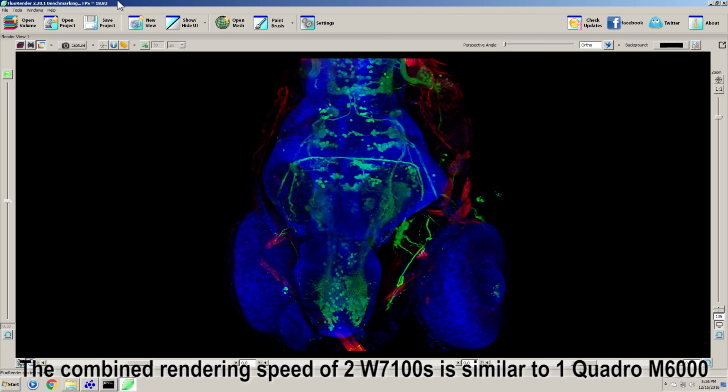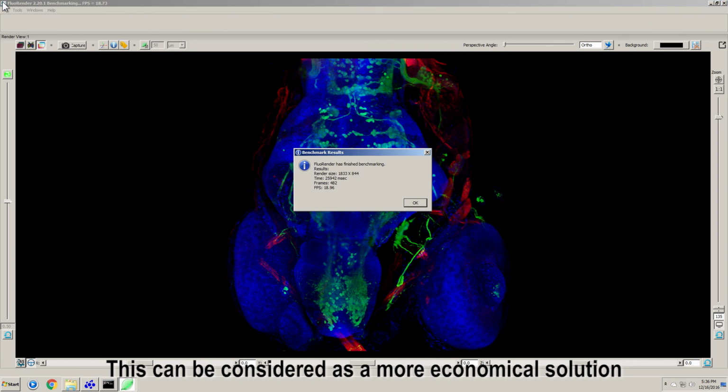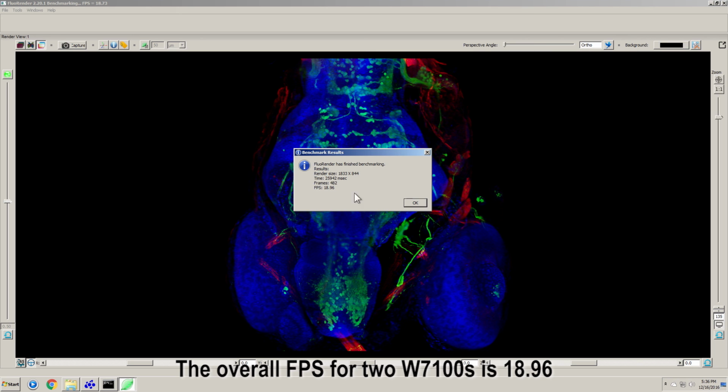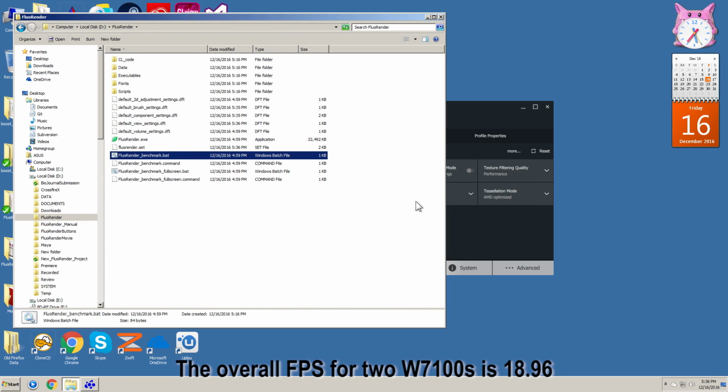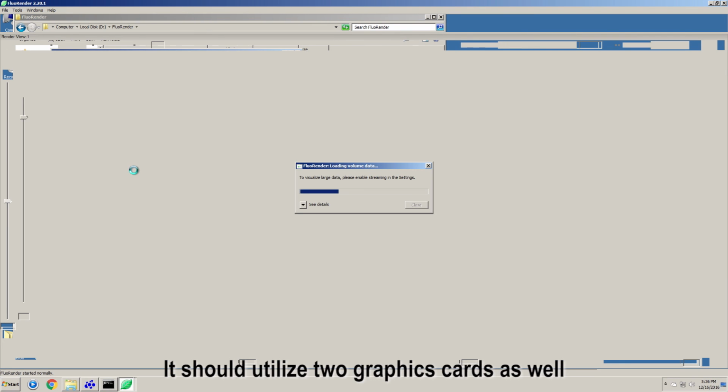The combined rendering speed of two W7100s is similar to one Quadro M6000. This can be considered as a more economical solution. The overall FPS for two W7100s is 18.96. Finally, we benchmark it in the full screen mode. It should utilize two graphics cards as well.